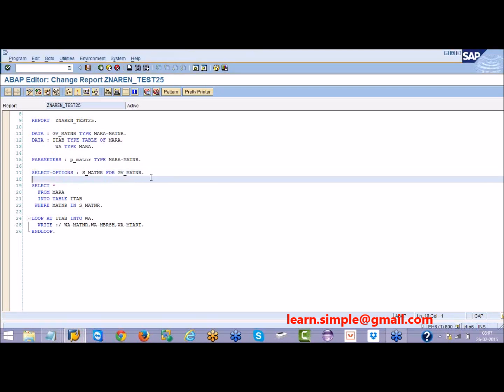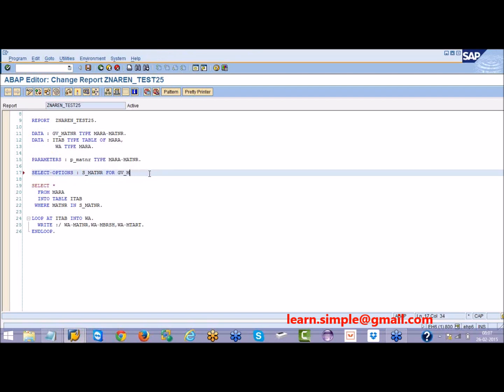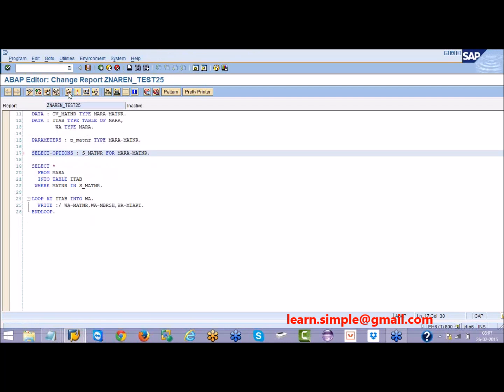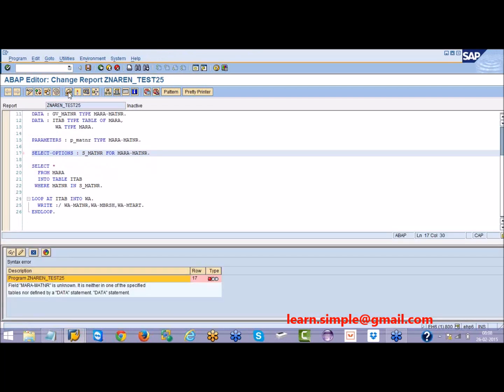So for the select option, if you give like this mara hyphen matnr, it will throw error. So I'll save it, check it, see what it is saying. Mara hyphen matnr is unknown. It is not declared with the data keyword. Okay, so Mara is not declared with the data keyword.